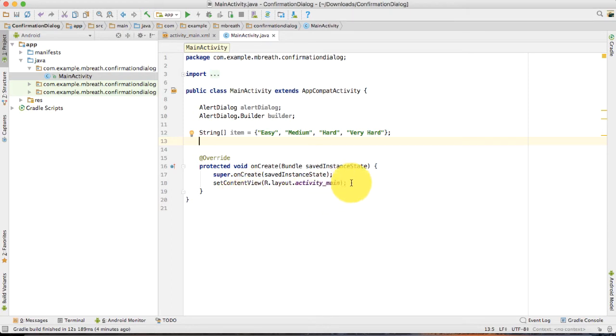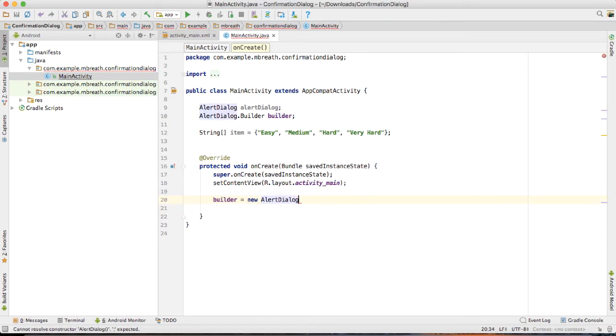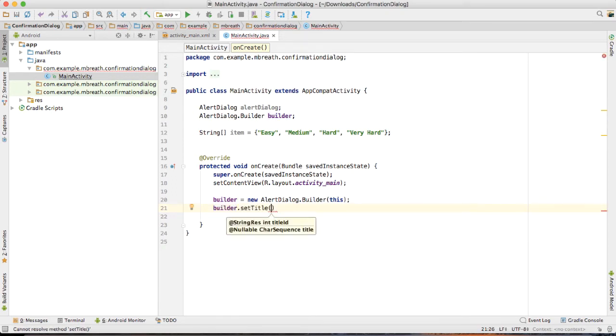After that, I want to create our alert dialog, right? It's very simple. builder is equal to new AlertDialog.Builder, and inside this one I would like to pass, of course, the context. The context is this activity. And then we want builder.setTitle. Inside the setTitle, I'm going to set here, select difficulty level.